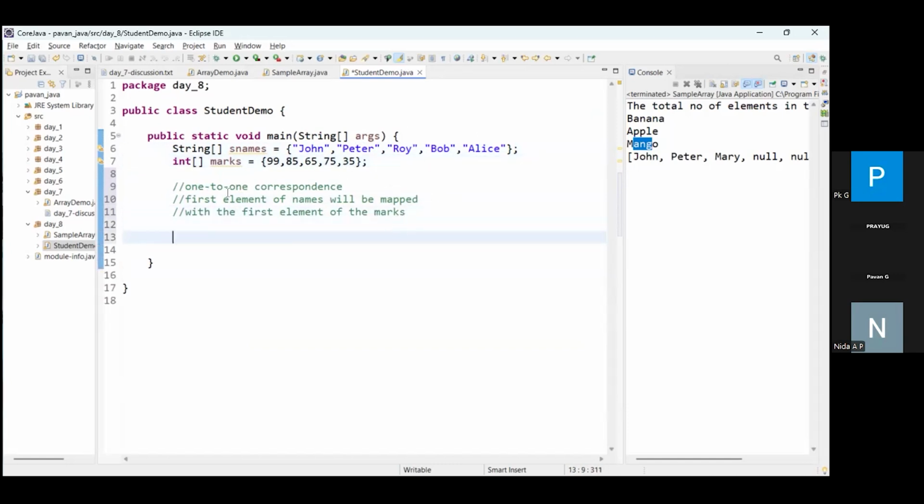Now, when you can say one-to-one correspondence, there is an important point to be noted. This is a single dimensional array only. I want to make you comfortable with the single dimension before I go ahead with the multi-dimensional array.